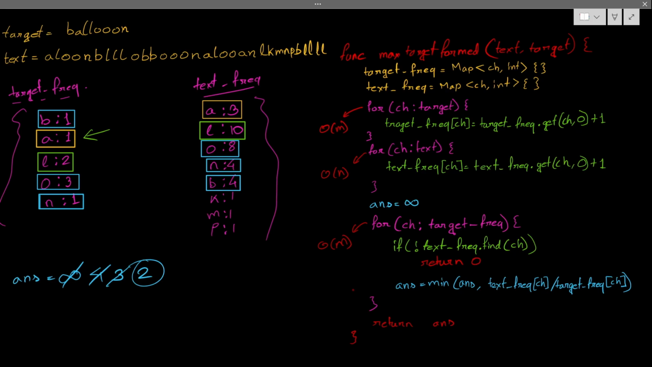The time complexity here is big O of m plus n, whichever is greater. And for space complexity, are we taking any extra space? Yes, we are taking some extra space. So how many entries can this frequency array store? It will take 26, why? Because it is English letters, right? So it is at most big O of 1.